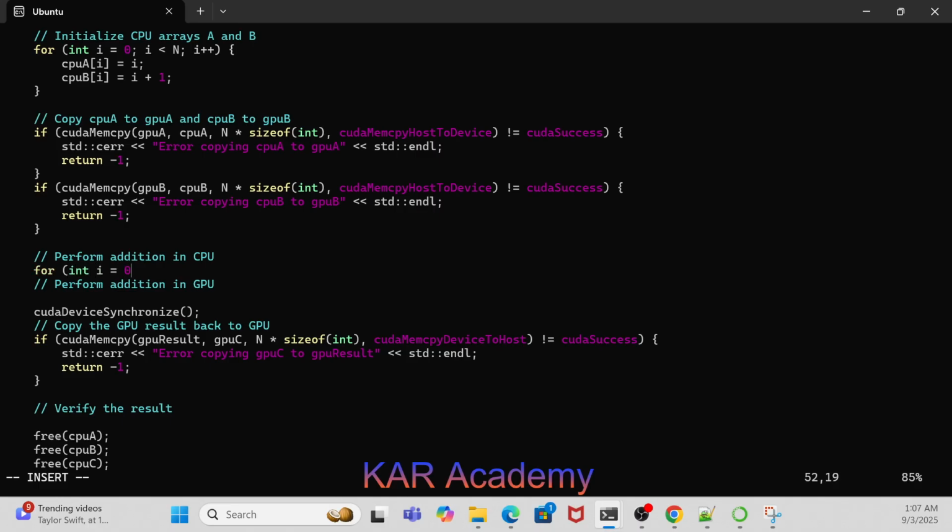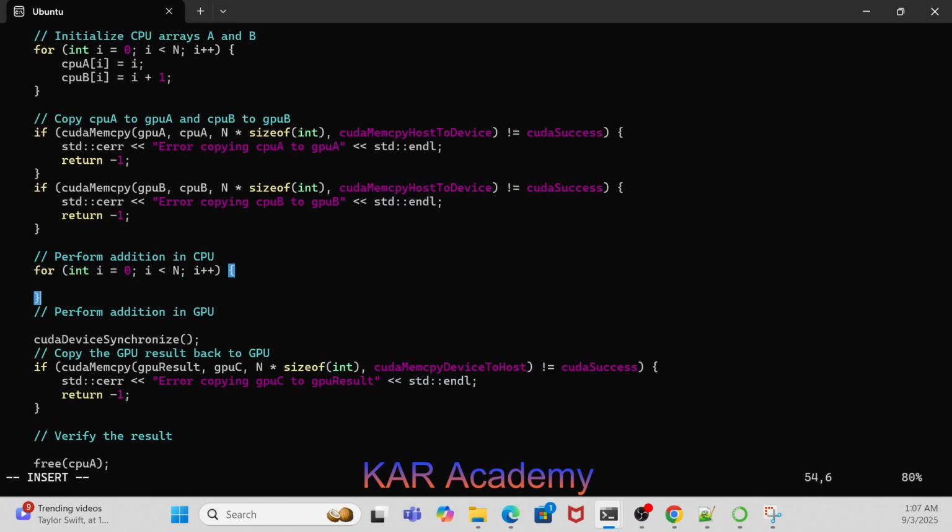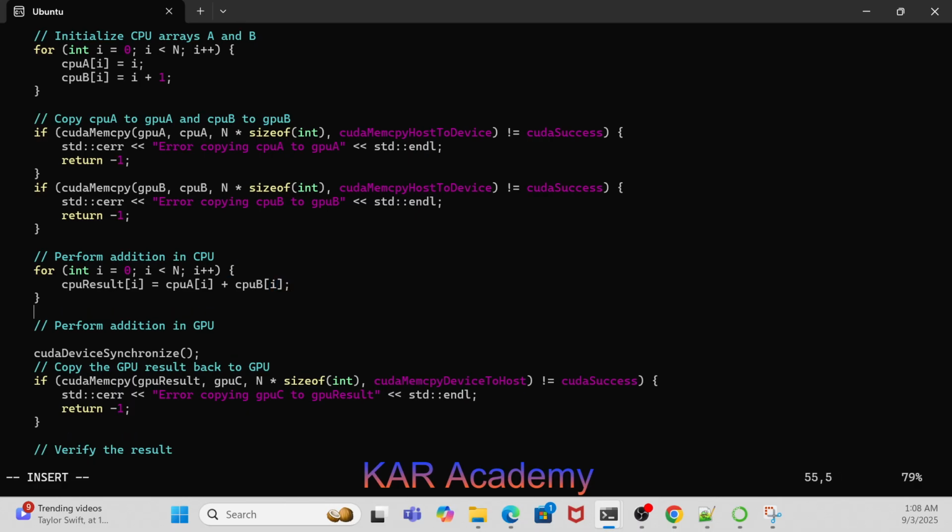So for int i = 0; i < n; i++. Here it's pretty straightforward. We will have to just, this is basically CPU result of i is equal to CPU A of i plus CPU B of i. So that's all. This is pretty simple. We'll have to basically add all the elements in CPU.